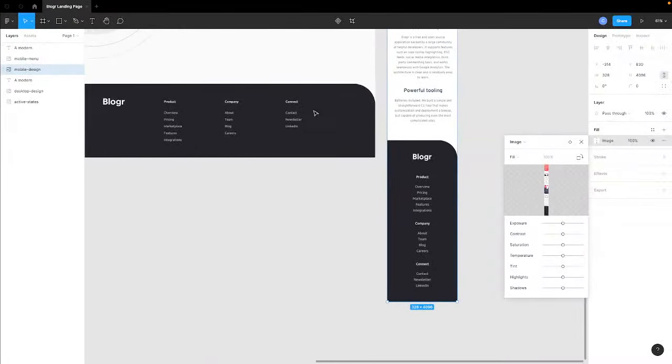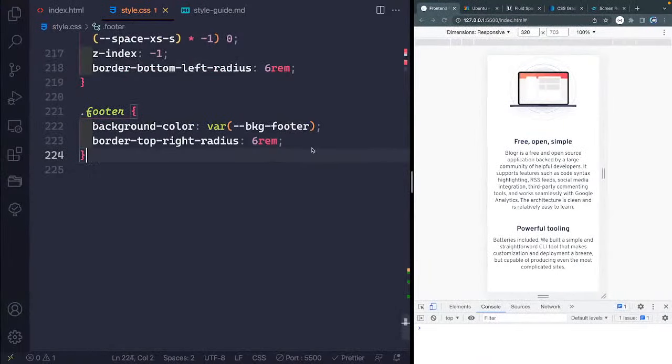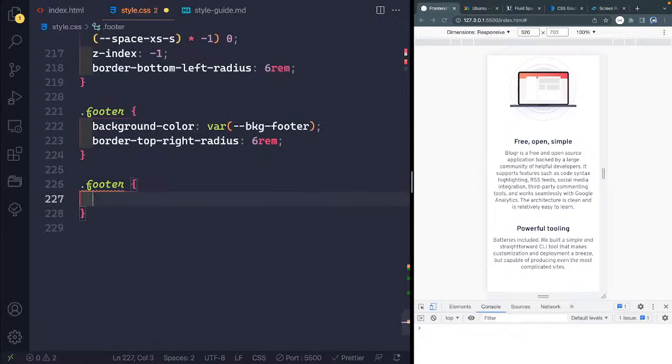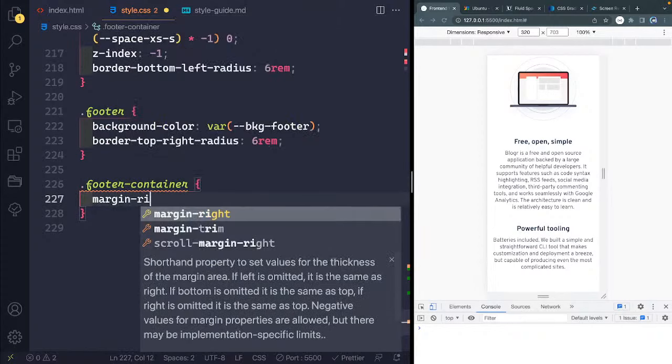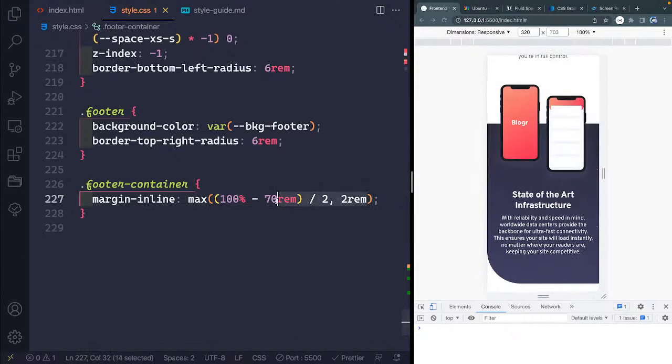So we're going to want a container in the middle here. So let's grab a footer and this is going to be below the main, so it's going to have its own padding as well. So let's call this footer container since it's the only one on the page. We'll do margin inline, and then we'll do a max of, let's do 100% minus 70 rem divided by 2, or 2 rem, something like that. All right, so if we do that right, that'll actually set it in the middle as well.